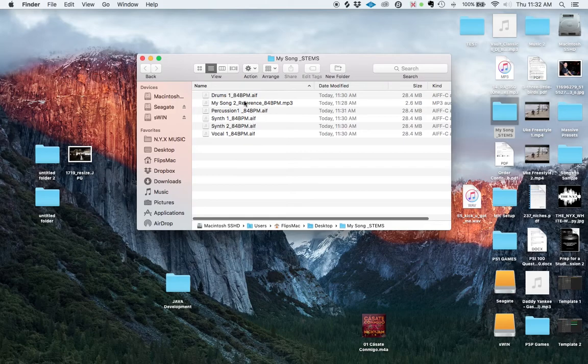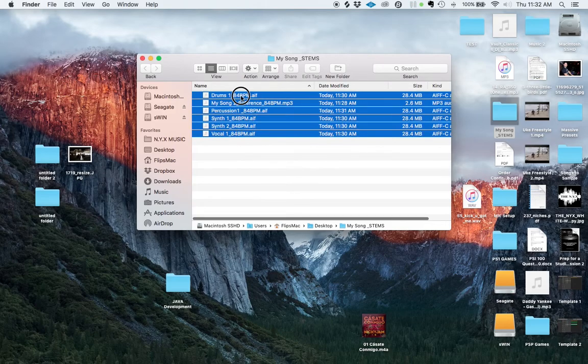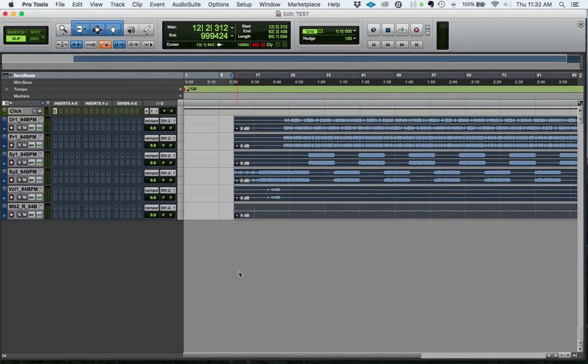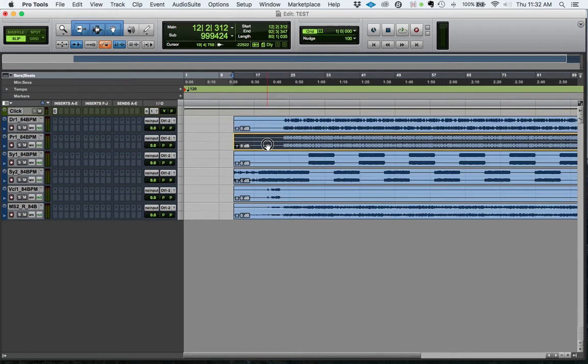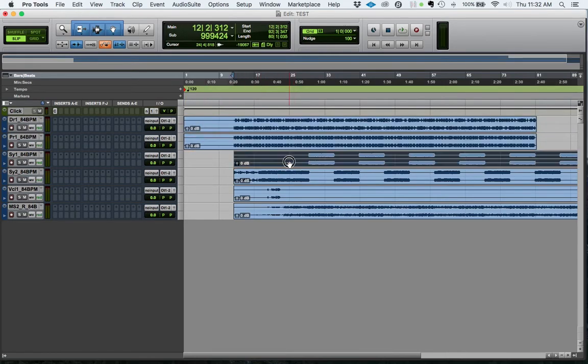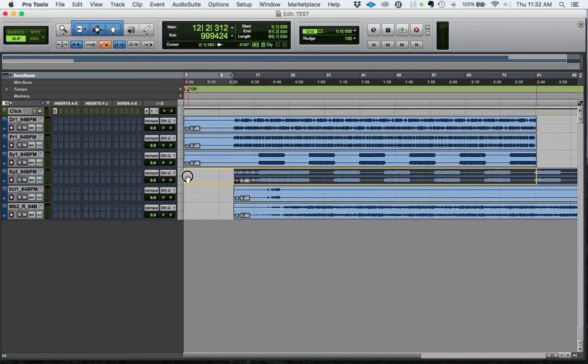Great, so now I'm going to import them into a Pro Tools session and show you exactly what they look like on my end. So select all of them, I'm just going to drag them in. And as you can see, every file starts at the exact same point. However, the audio starts on different sections. So if we drag these to the front, you'll see everything lines up exactly where it needs to be. And that's it for exporting stems.